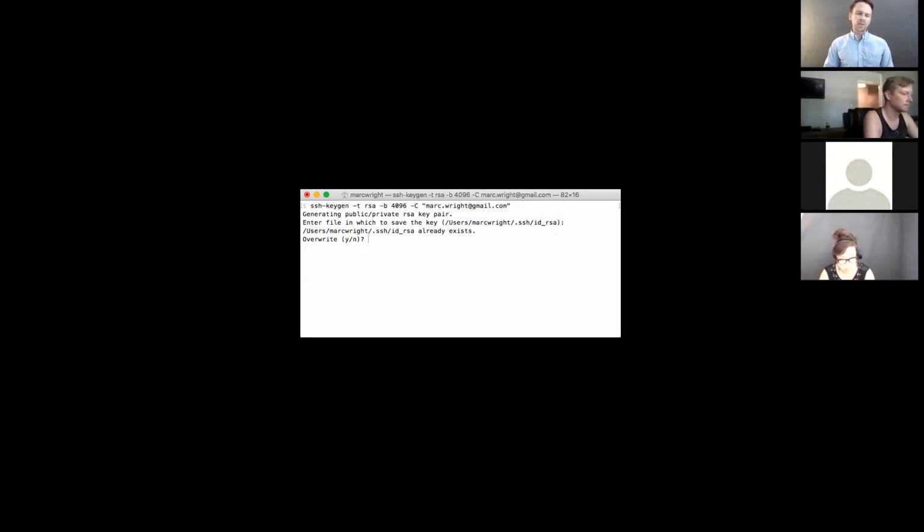But for most of you, I would imagine that you don't have this file, so you shouldn't have to worry about the overriding. But I've already done this before, so it's asking me if I want to overwrite the file. I could overwrite the file, it's not that big a deal, and I would just have a new key, but I'm just going to choose no for now. So if you see that overwrite message, it means that you're probably already in good shape.